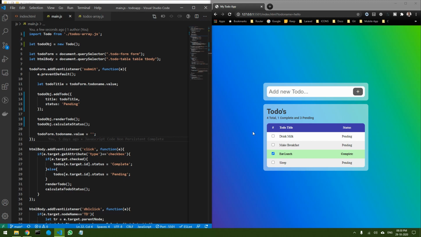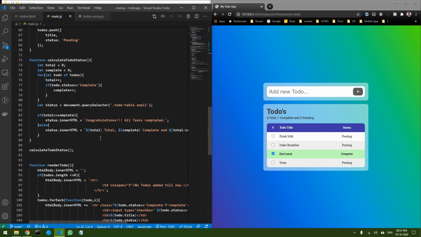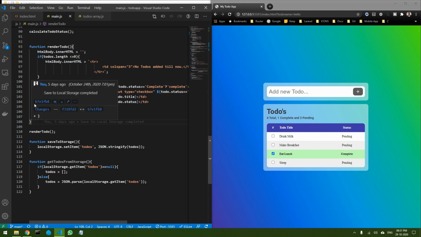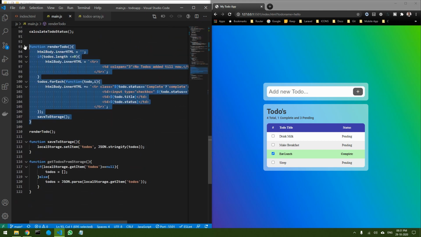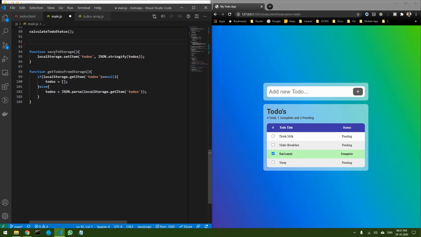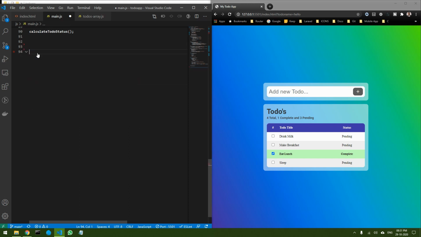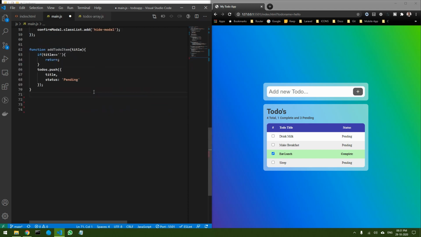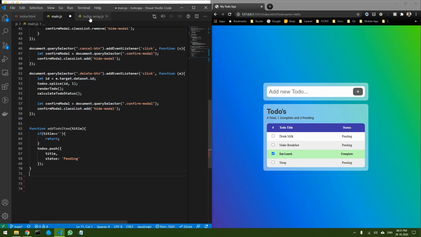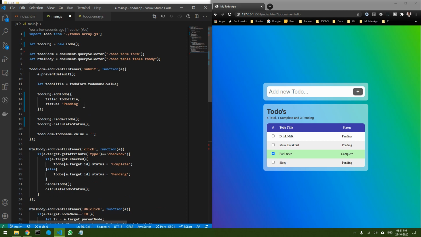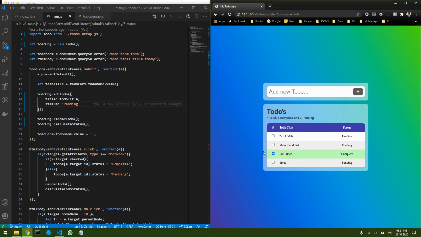Now that is working, but because we have created these methods, I'm going to remove all the unnecessary functions that we have. We will remove render to do because we have put it inside the to do's array, so render to do will no longer be there. Then I don't want save to storage and get to dos from storage. So let me clean up all these things. Again, I don't need calculate to do status because I have moved it inside the to do's array JavaScript file. Add to do item I also don't need, and the remaining things will stay. Now let us save it and see if there is any error.